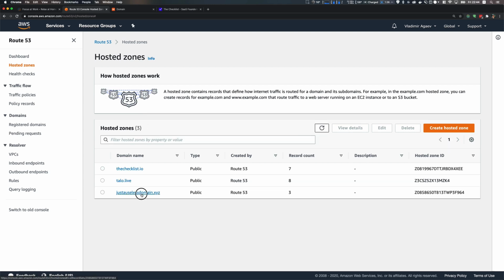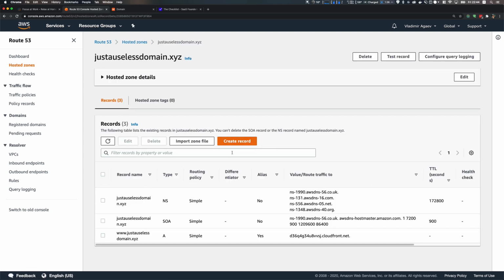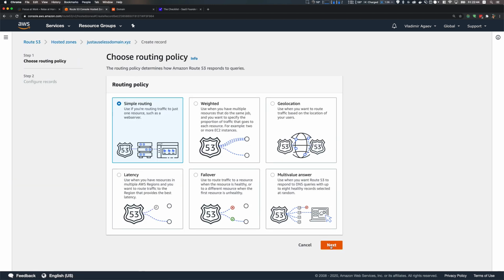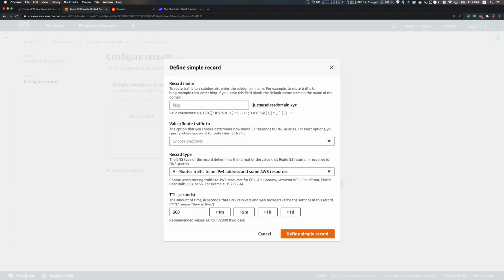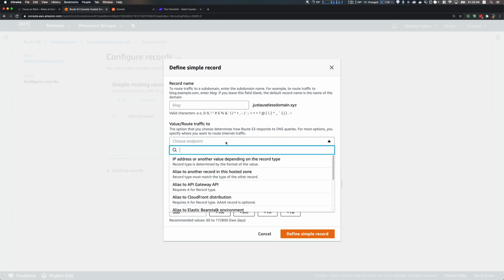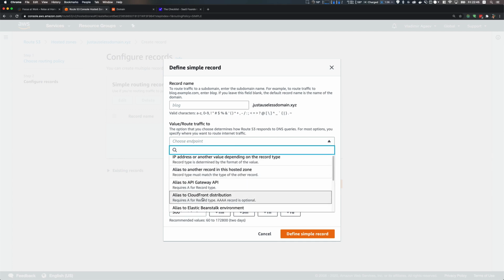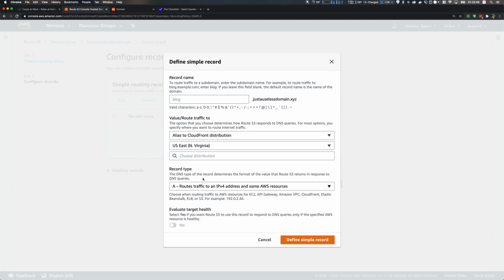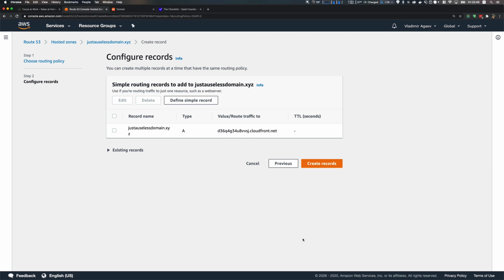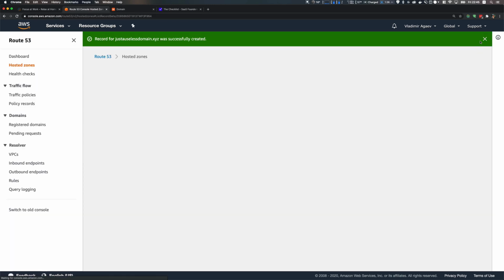Go into hosted zones, go here, just a useless domain, and let's create another record which will take the naked domain and link to the same CloudFront, right? Here we go, define simple record, and it will be the naked domain. It will be an alias to the CloudFront distribution. Well, I don't think you will be able to do it, but let's try. Okay, so it works. I'm going to show another way to do it as well, but let's try that. Create records. Okay, that seems to work.